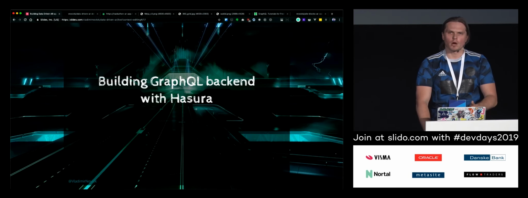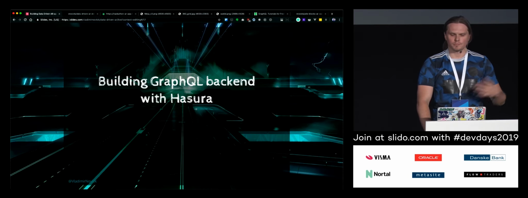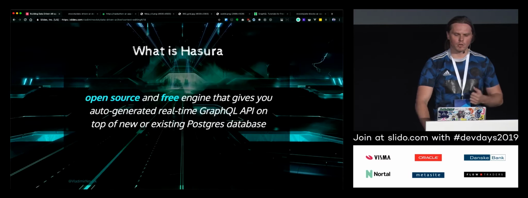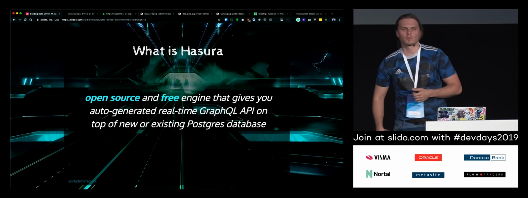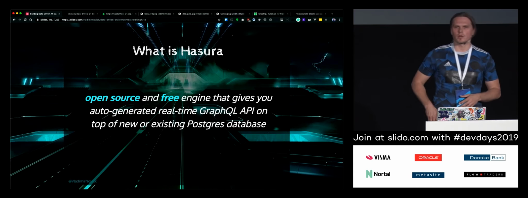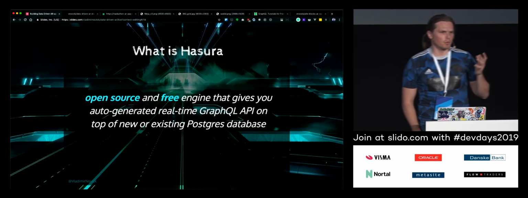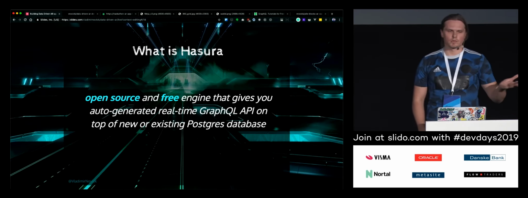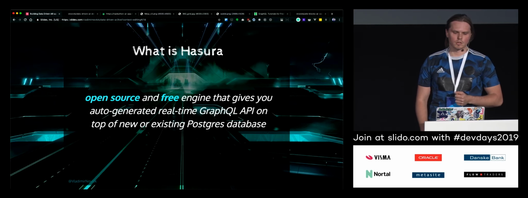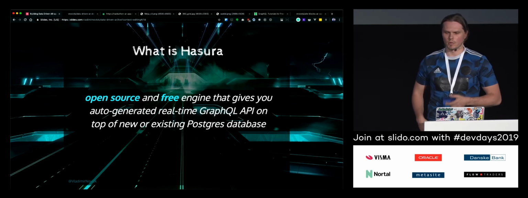So we will talk about how you build a GraphQL backend with Hasura, and this is the company I'm a developer advocate for. And Hasura is not a product that you need to pay for. It's an open source and free engine. So basically, with zero money, you get something cool. We will see how it's done.